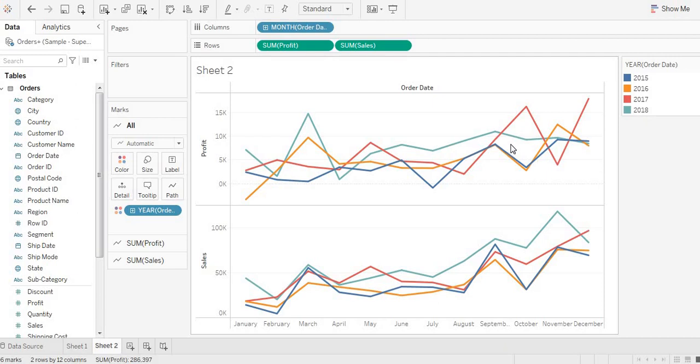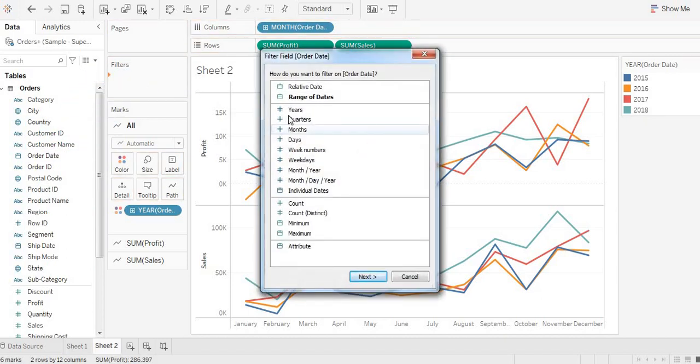If you want to see only 2 years of data, what you can do is go to the order date and put it inside the filter. Mine is not coming because my laptop is slow. I will just drag it again, then we'll see. Yeah, so we have years. Just click on next.